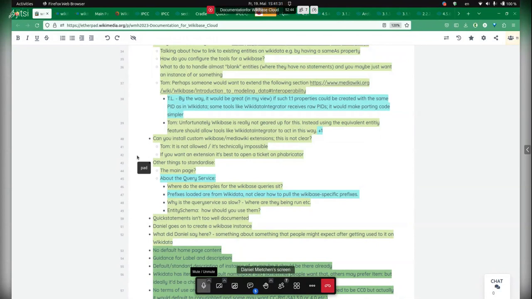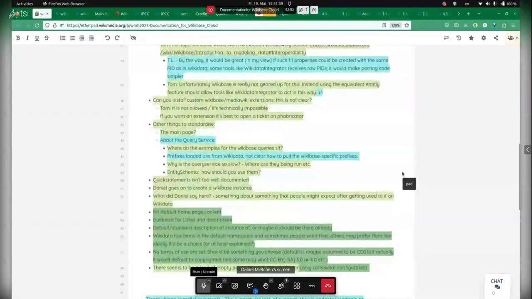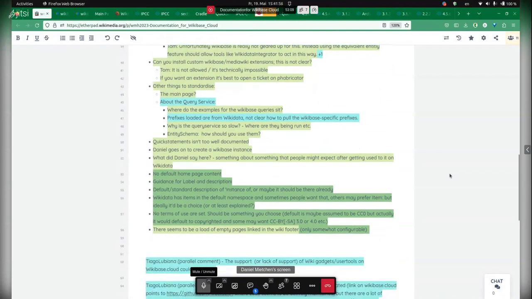But this looks cool. One thought from me, and I pasted a load of these links at the bottom: there's a tech writer now at Wikimedia Germany who's put quite a lot of time into trying to make documentation that's useful for Wikibase in general, but also for Wikibase Cloud. And I think he's decided that, in his opinion, the best place to put this is on mediawiki.org rather than on WikiTech.